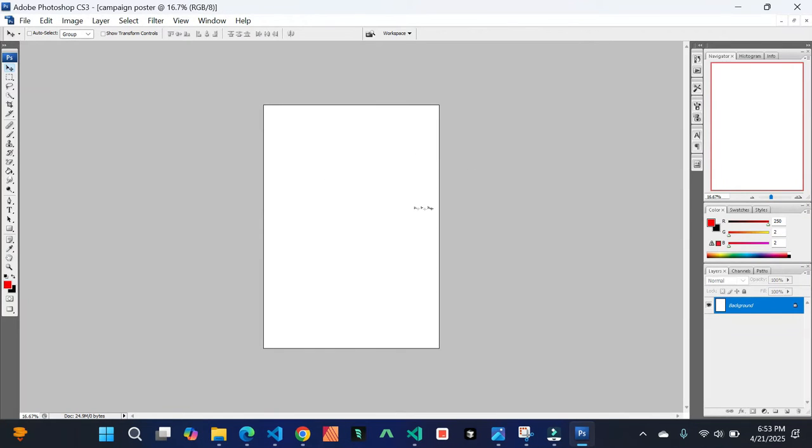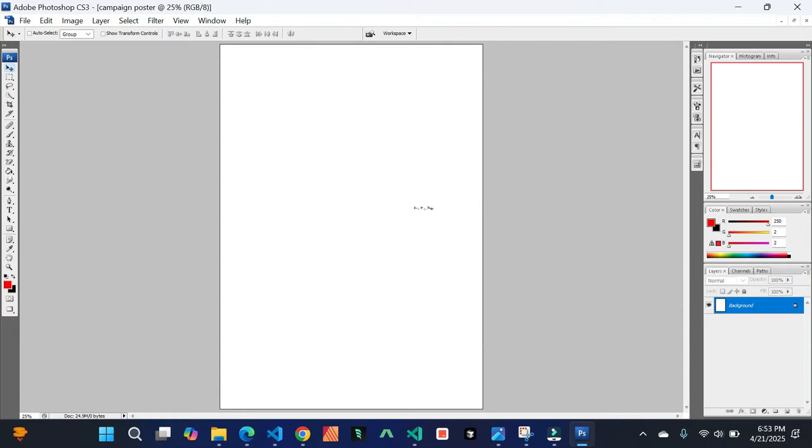So this is our workspace. We are going to try to create a campaign poster. You have seen campaign posters around, so we're going to create a simple one here as well. Now what do we need? We are going to create a simple design that you are familiar with. We also need an image as well.